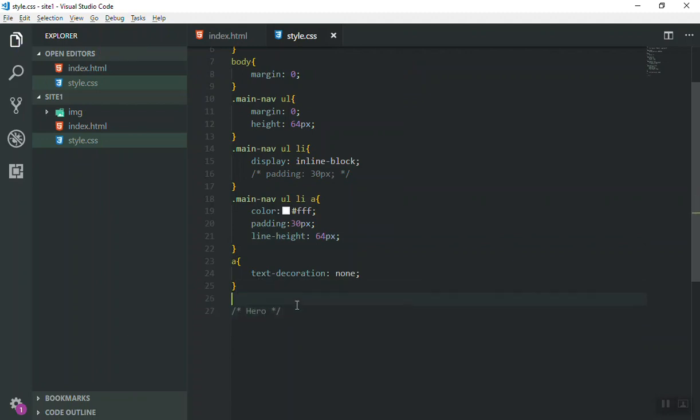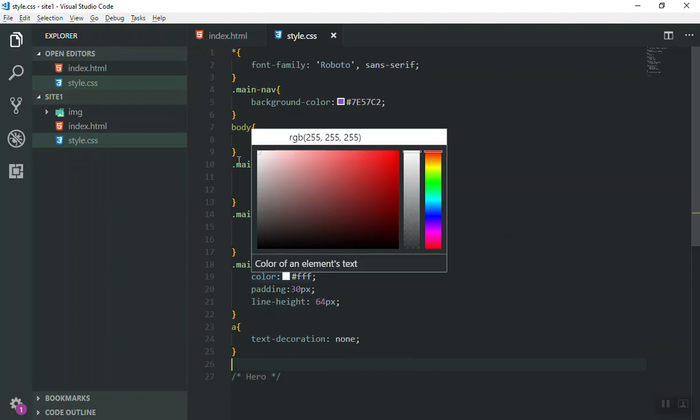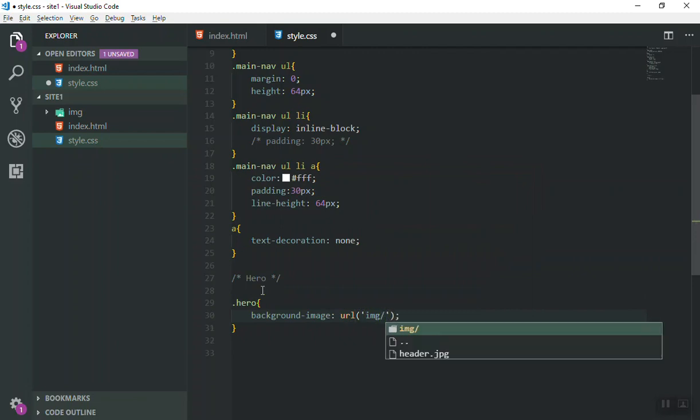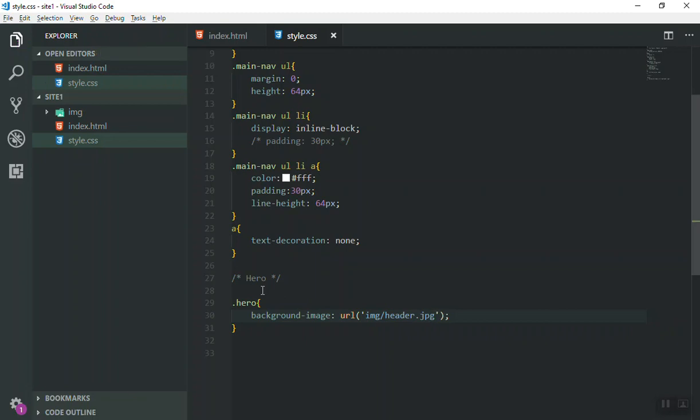Mostly when you write your code, you should comment which portion of the code is for which purpose. That way, if your code gets longer, that will help you understand where you are and where you are writing the code. So I'll select the hero, and then I say background-image. The URL is going to go to img, and we have the header.png for now.